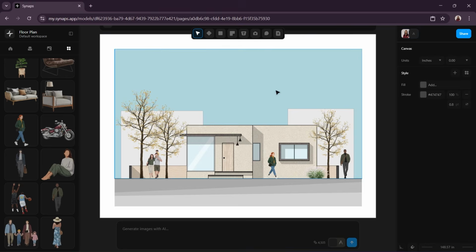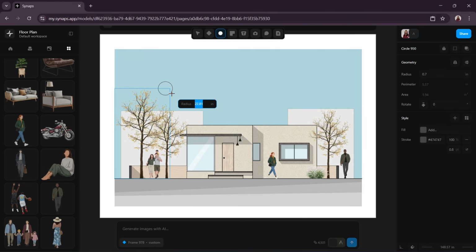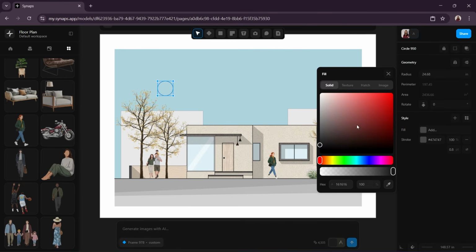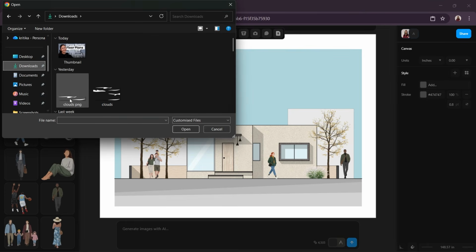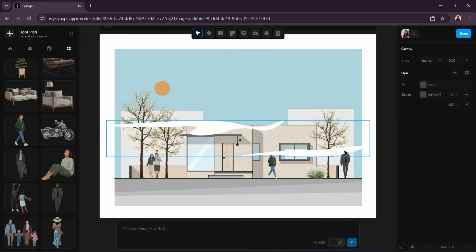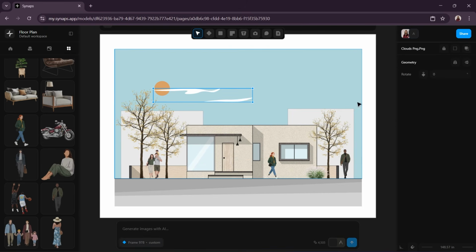Now, let's add the sun using the circular tool. I will choose an orange shade from the fill and remove the stroke. It instantly adds a nice touch to the scene. If you want to upload any PNG file, like a cloud, you can do that too. Here I'm adding a cloud PNG, duplicating it, rotating it, and placing it. Now, you can see there are so many options to enhance your elevation.